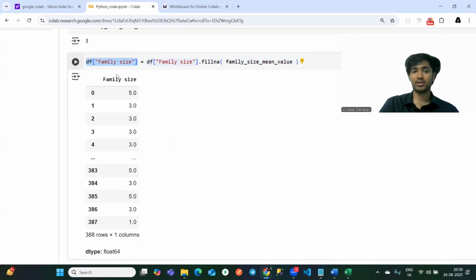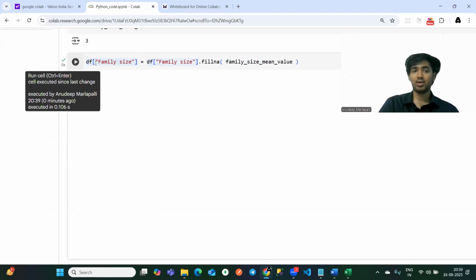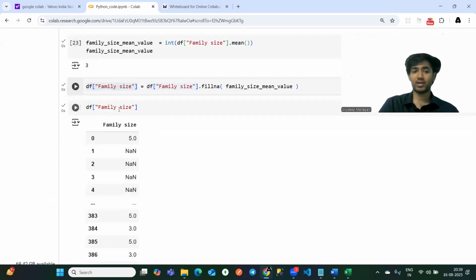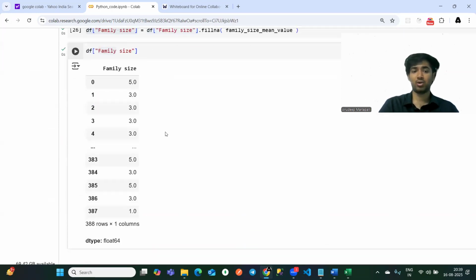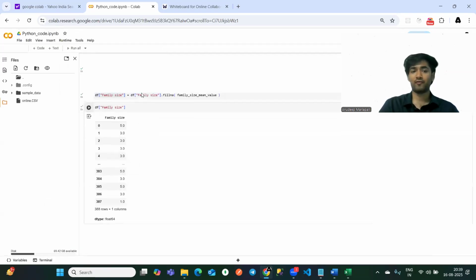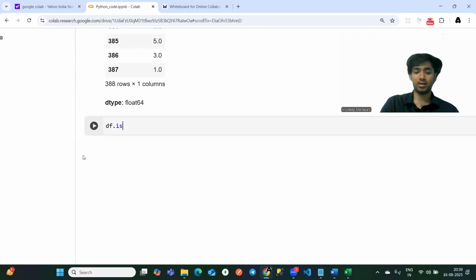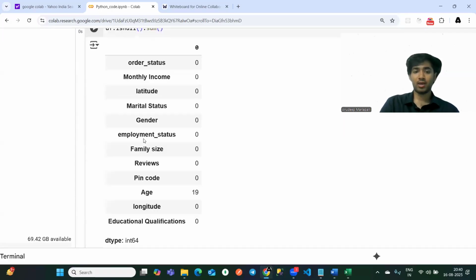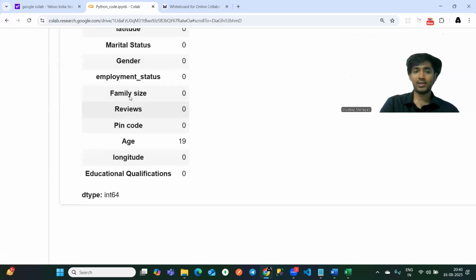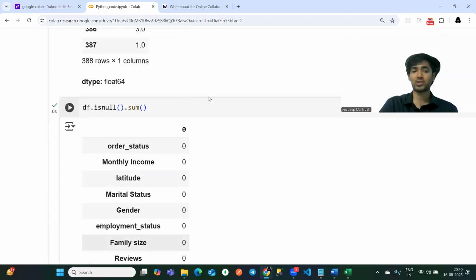And then we are assigning this result back to the original dataset's family size column. Now when I run this, you'll notice that all the missing values are fixed. How do we confirm? I'll do df dot isnull dot sum. Now when I run this, did you see? All the missing values of family size are filled. Earlier there were 19. We have filled all the missing values with this value 3.